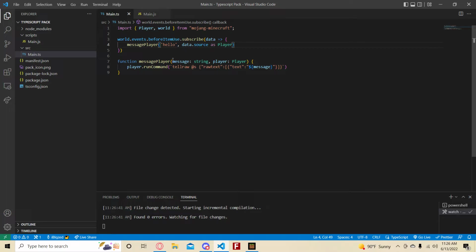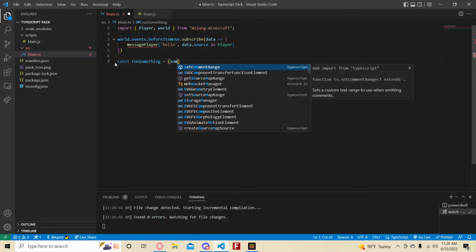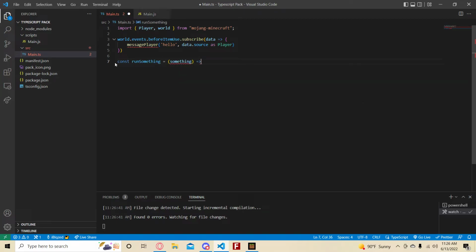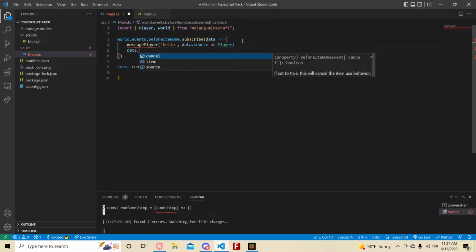Let's make a function to just run code. Alright? Let's use an arrow function for this. So const run something equals something to an arrow. Something of course is any. But let's input the parameters of, let's say, the item from before that I used and the player. But we do not also want to add cancel.